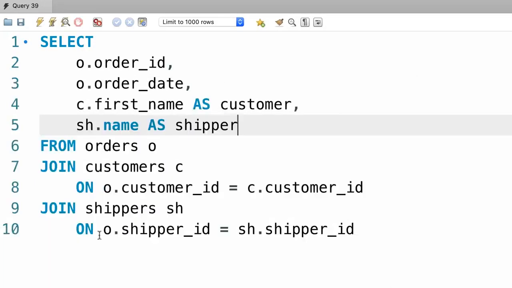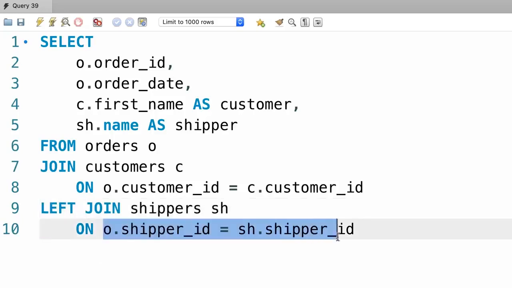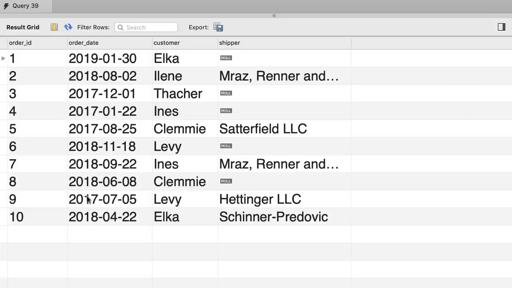So we need to change the second join to a left join. So all orders are returned whether they have a shipper or not. Let's execute the query one more time. There you go. Now we see all the orders from number 1 to number 10. Beautiful. Finally, we need to add the status column here.